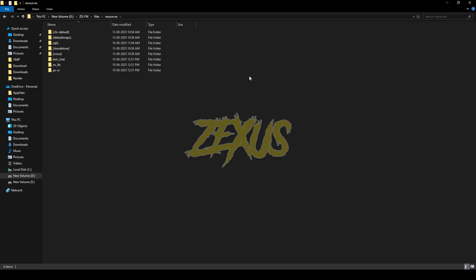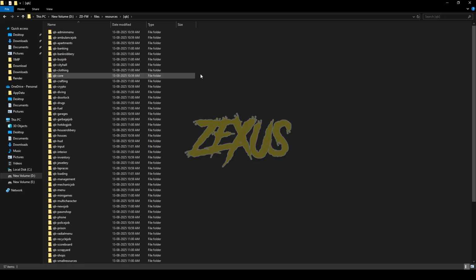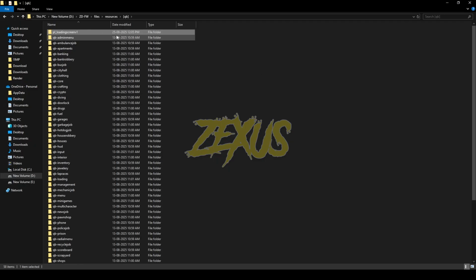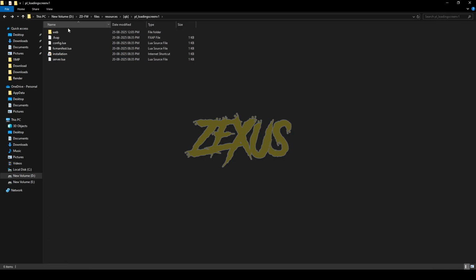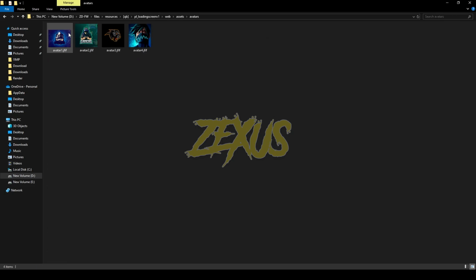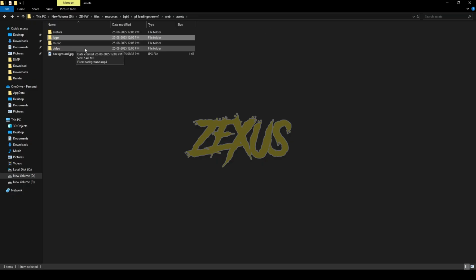After downloading it, we just need to extract the file into our FiveM source folder. So I'll be extracting it over here, just like this. Now open the file, open the web folder, go to assets. You can configure the avatars, logos, music and videos of the loading screen from here. So yes guys, that's it for the installation part.